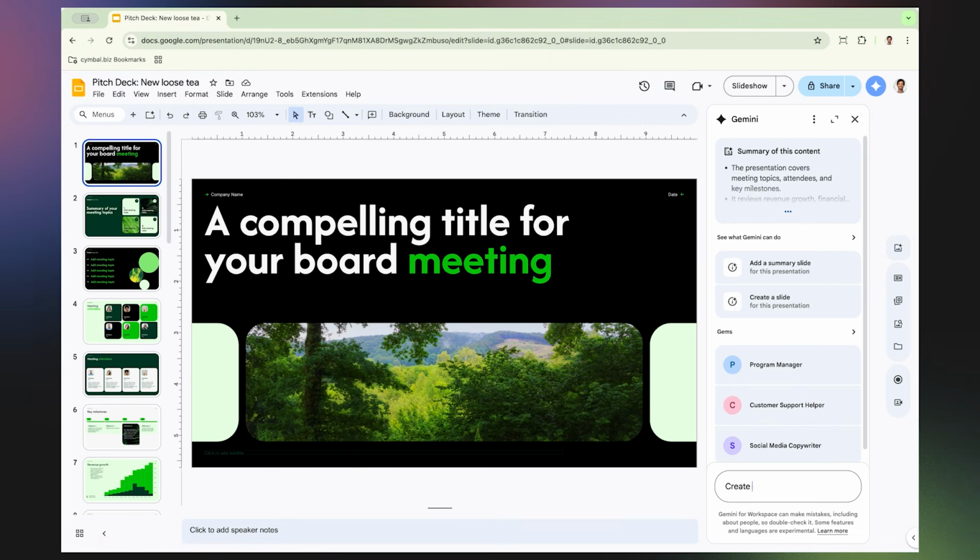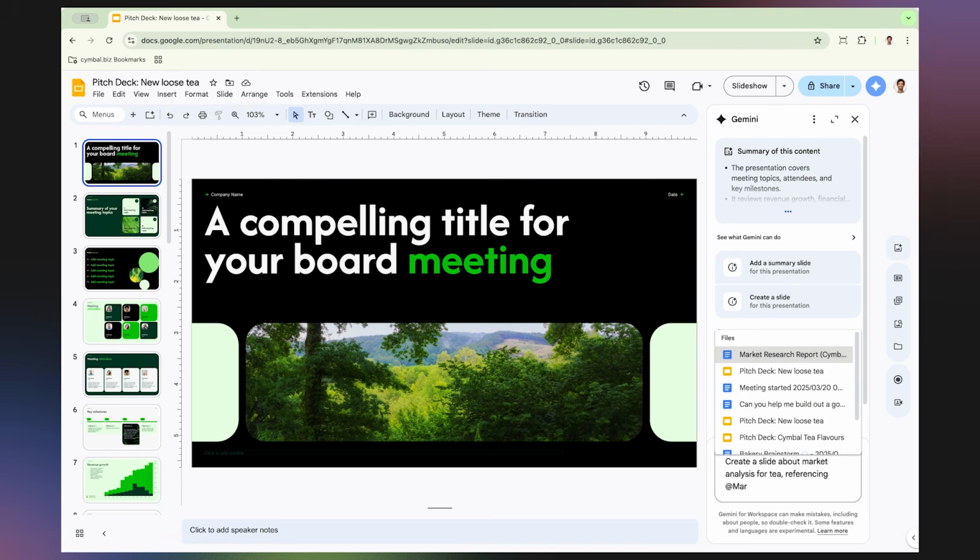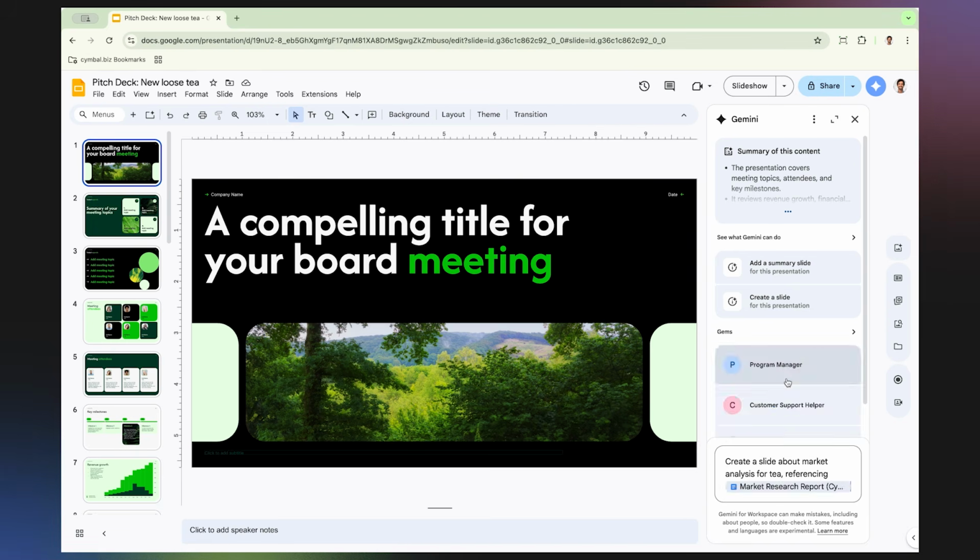Now I want to begin with a slide that highlights our latest market analysis to set the context for the presentation. Now, instead of creating this research slide from scratch, I'm going to leverage the detailed research report the data science team has put together for this launch. I ask Gemini, create a slide about market analysis for tea, referencing @market research report. Notice how I'm using the @ symbol to pull in a document directly from my Google Drive.